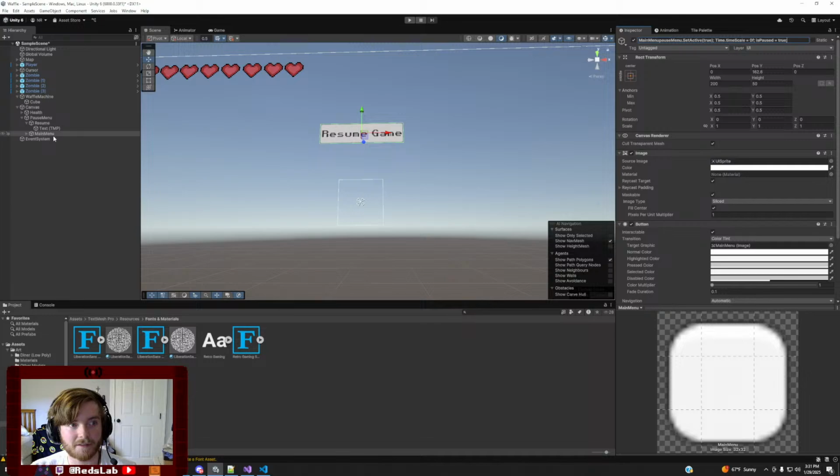And then make another button, like so. Call this main menu again. Enter. And we're going to call this pause. Or not pause, quit. Alright, so let's grab that. Drag that below it like that. Drag that down like so.